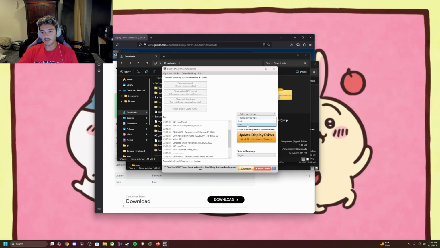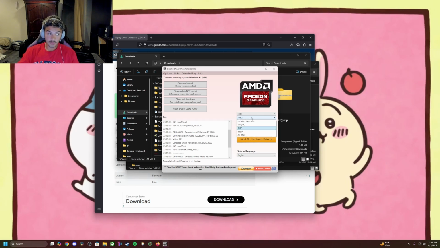You're going to want to click GPU, and this will automatically select what you have. If not, choose which one you have. If you have an NVIDIA GPU, you choose NVIDIA, AMD, and so on and so forth. Then you're going to want to click clean and restart. I'm not going to do this on camera because that would stop the recording, but you understand what I mean.